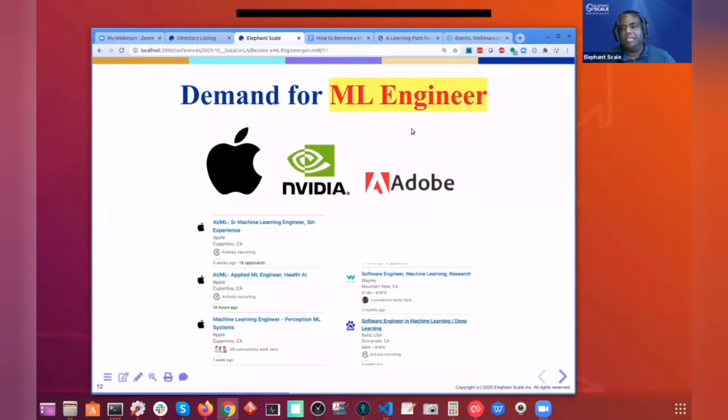And trust me, a lot of companies want to hire more machine learning engineers than data scientists. As you can see, if you do a quick search on any job site, you will see a lot of people hiring machine learning engineers. It's all over the spectrum.